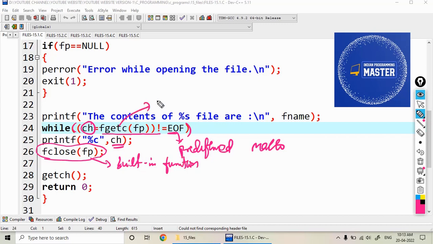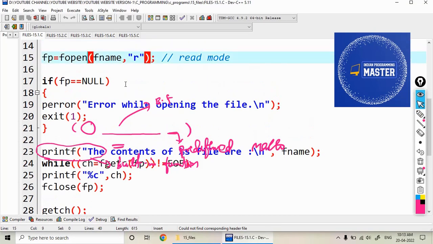Again, fgetc is a built-in function, and fopen is also a built-in function.